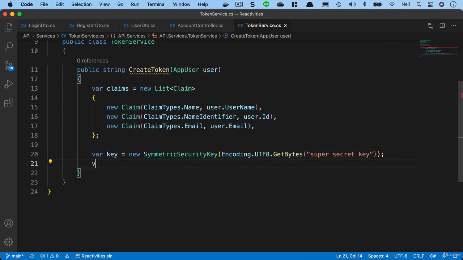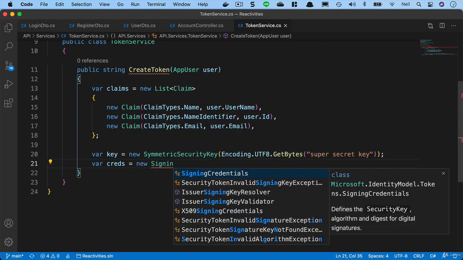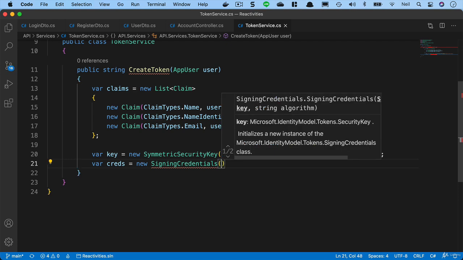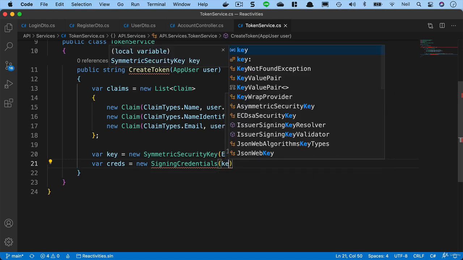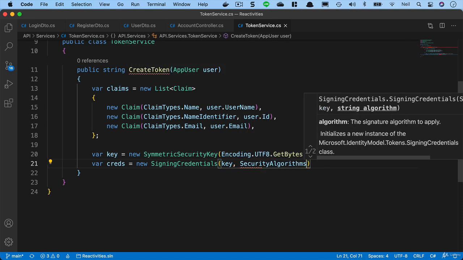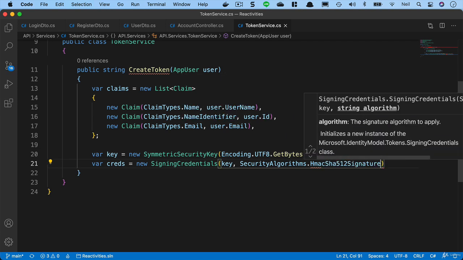What we need to do then is generate some credentials for our token. So we'll say var creds equals, and we'll say new signing credentials, because our token needs to be signed by the server. And we'll pass in the key that we just created as the first parameter. And the second parameter will say security algorithms, and then we'll just use a secure algorithm to encrypt our key, and we'll use the strongest one available, HMAC SHA-512 signature.